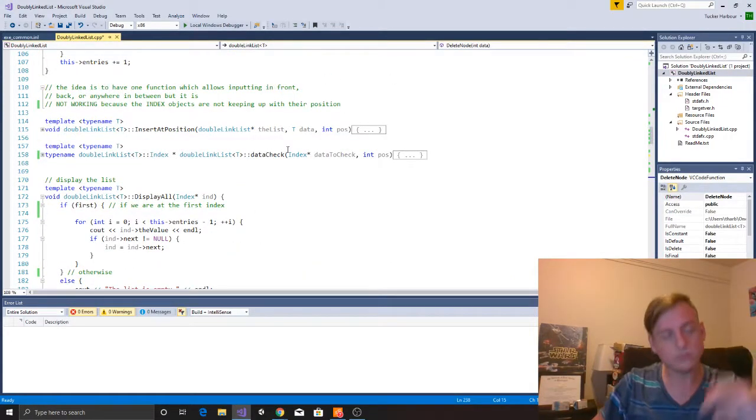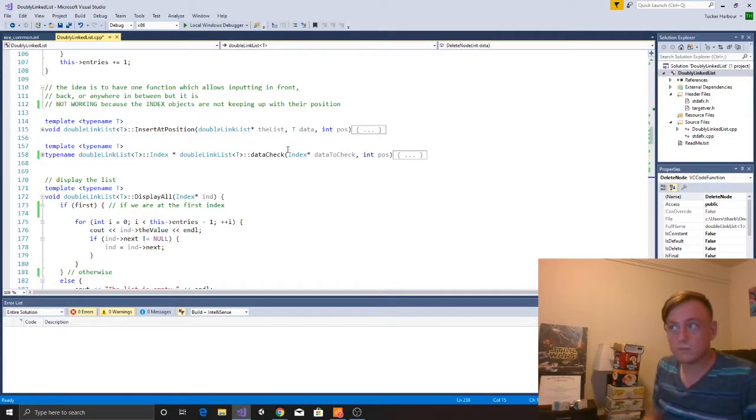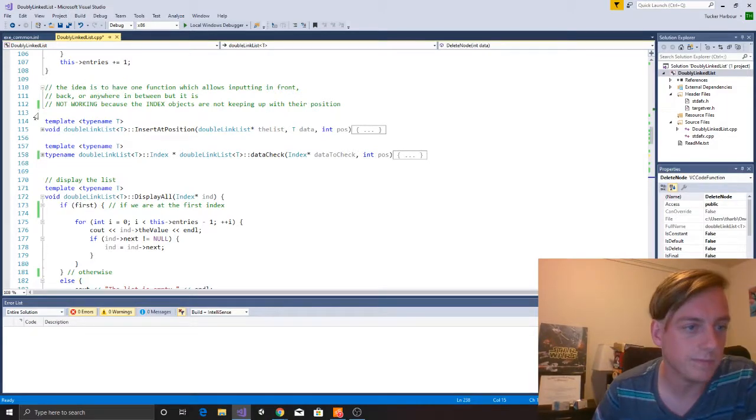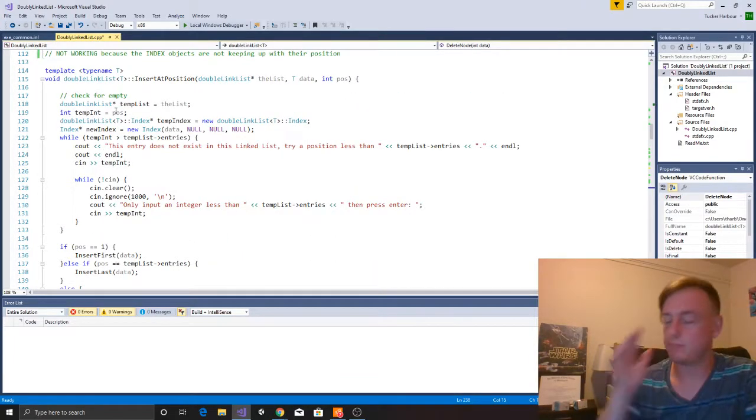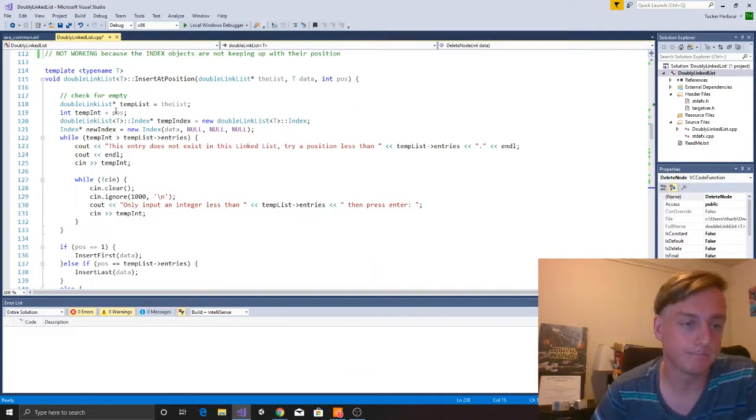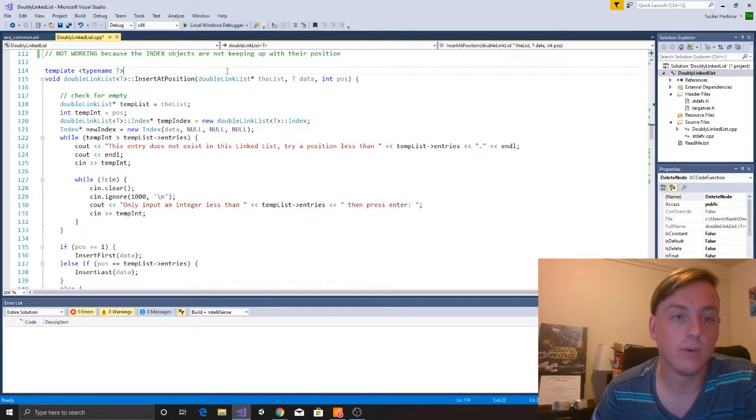Now, these two are not commented very well, or potentially at all. Let's check. Yeah, not much commenting going on here, but let me go through what my idea was. So we have a double linked list pointer to it, and we're going to make a pointer to a pointer, which doesn't make much sense, so we would probably just leave that out. And then we have a temp int, which is our position, and then we make a pointer to the temp index, which is created here. We have a new index, which we make just nulled out.